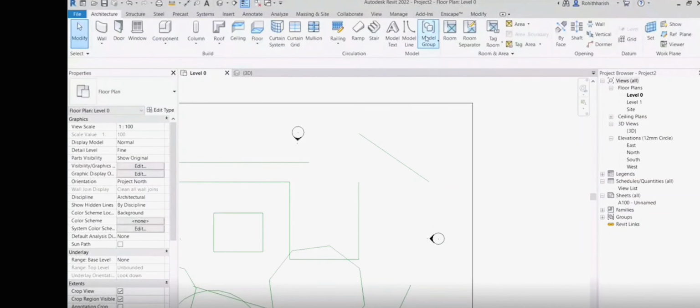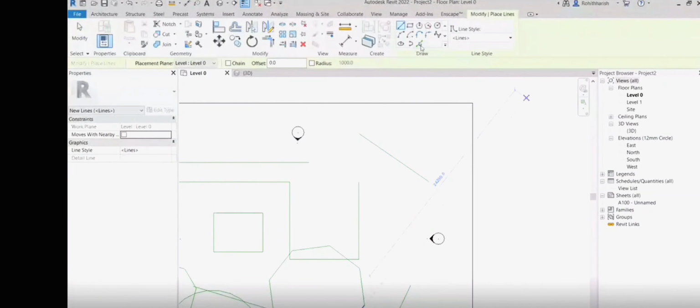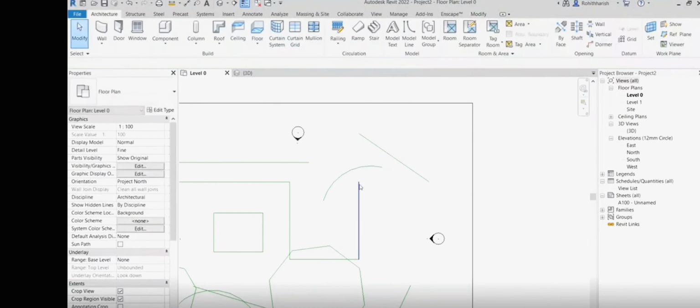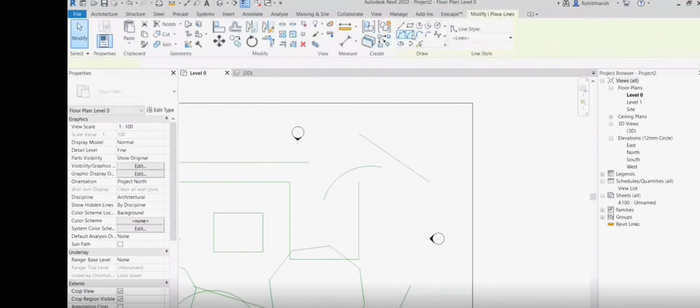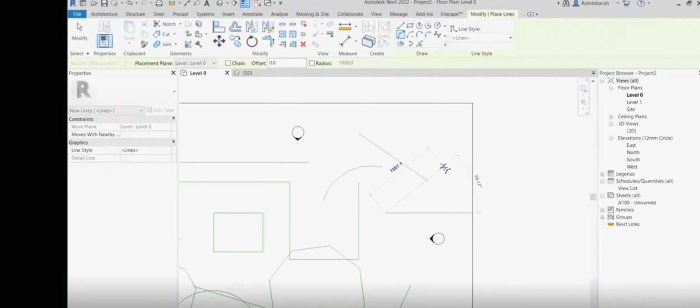Start point, end point, and like this. Say 5,000, like this. Clear? Okay, you can do it manually as well. Start point, end point, and you can just place it according to wherever you want.